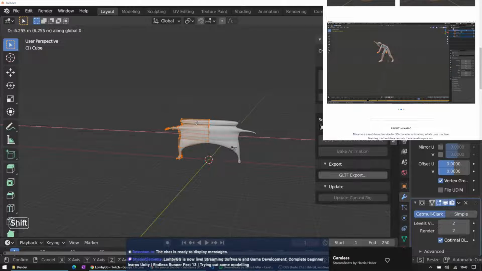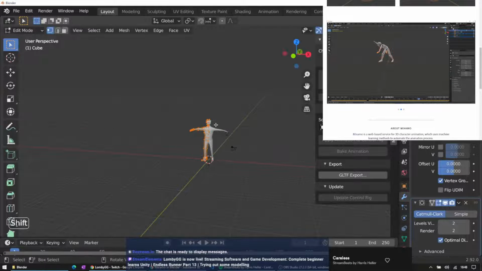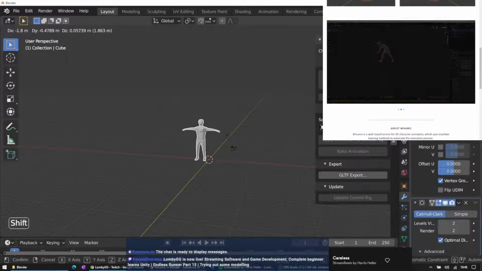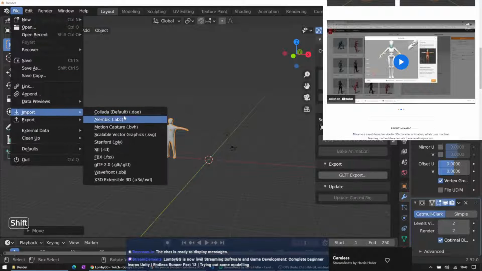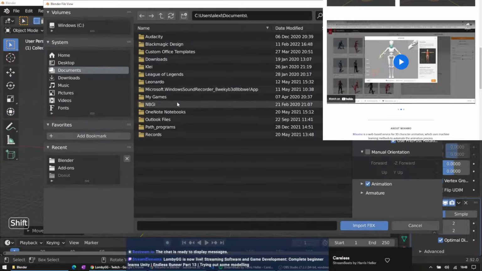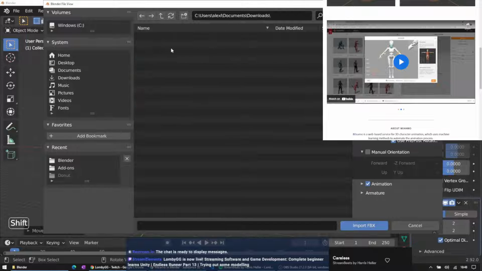Now the next step is actually adding the Mixamo auto control rig to him. We'll do that in the next tutorial. Object mode. Move. There we go. On the X. And then let's just drag and drop it. See what happens. No, can't do that. File, import, FBX. Downloads.